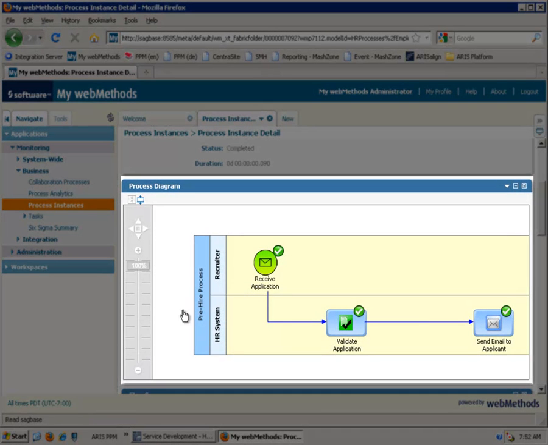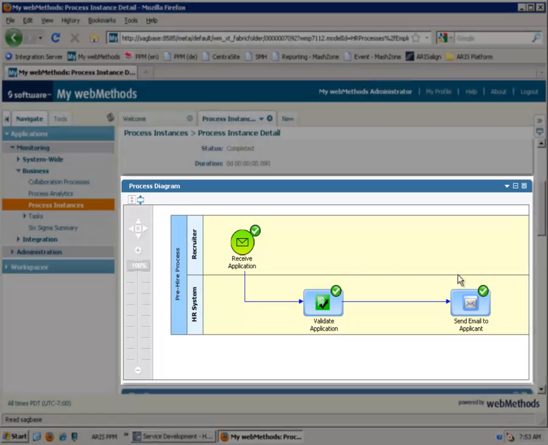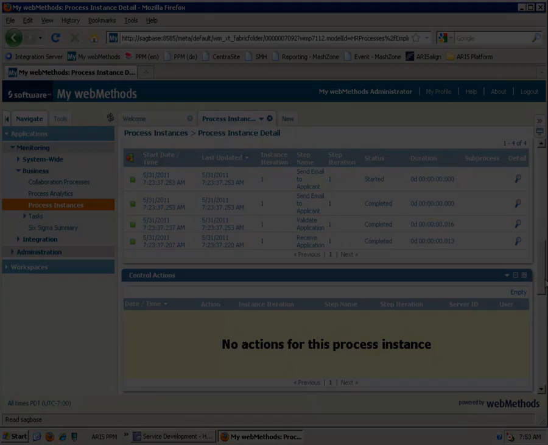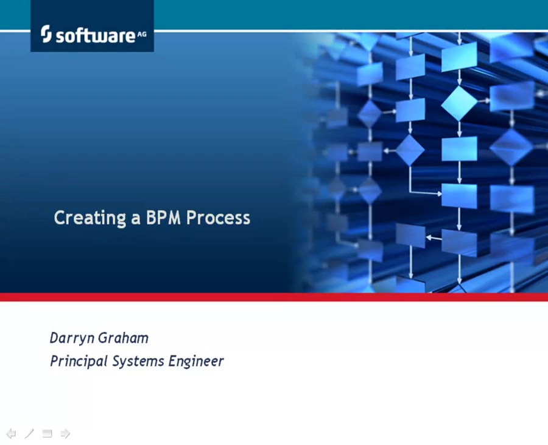This completes our tutorial. Software AG is the first to offer Enterprise BPM. It allows all process stakeholders, both on the business and IT side, to collaborate around a single process model.